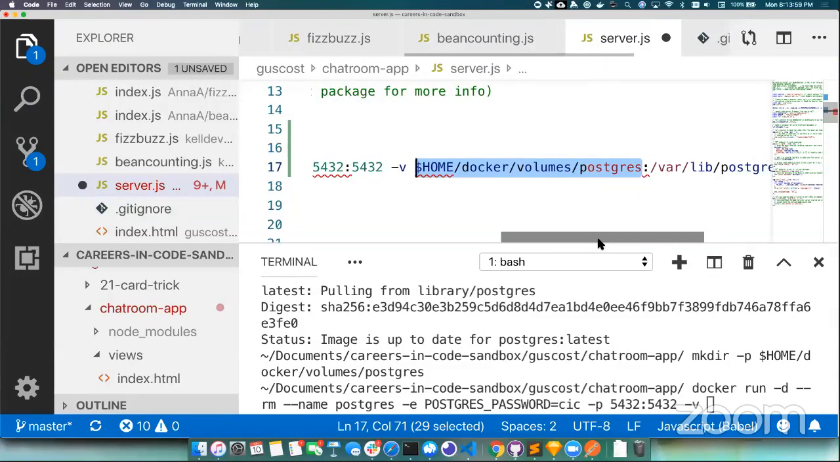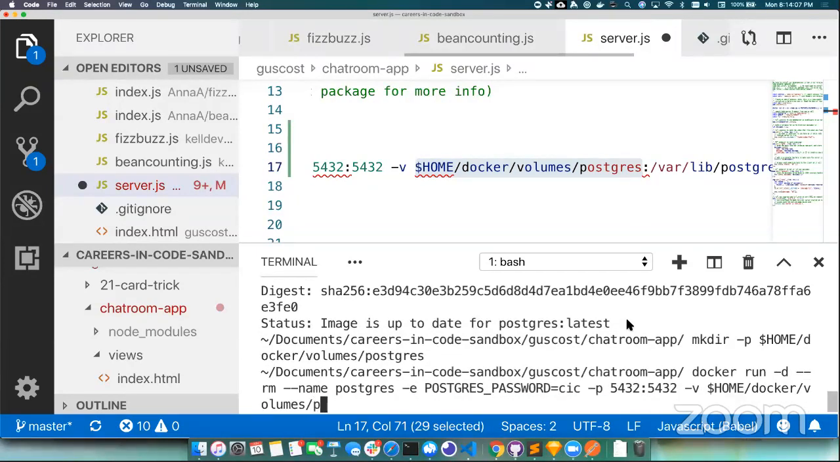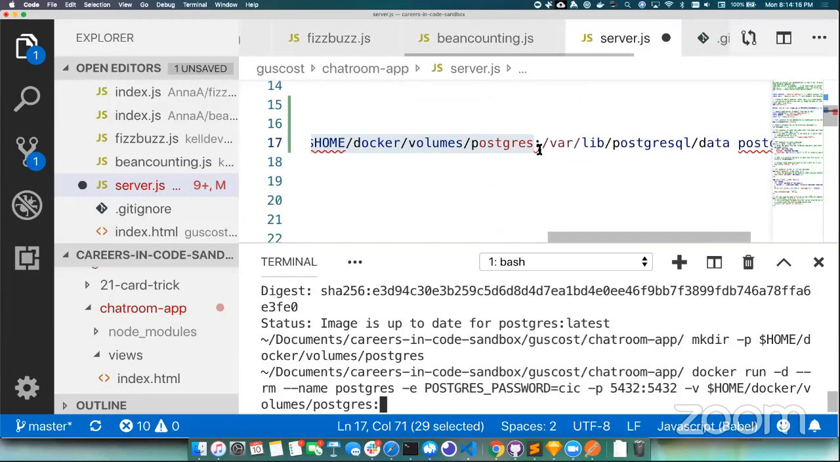So we're going to say $HOME/docker/volumes/postgres. That's the outside folder that we just made. And we're going to have a colon here. And this is the inside folder from the container's perspective. It has its own folders. And this is the normal default place for the database files to be saved when you're using Postgres. So we're connecting this folder we made for our purposes to the place where it's going to place all of its data.